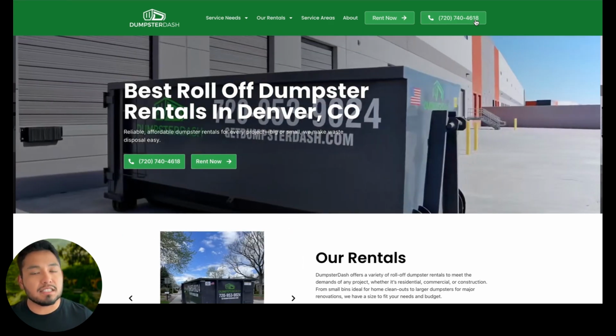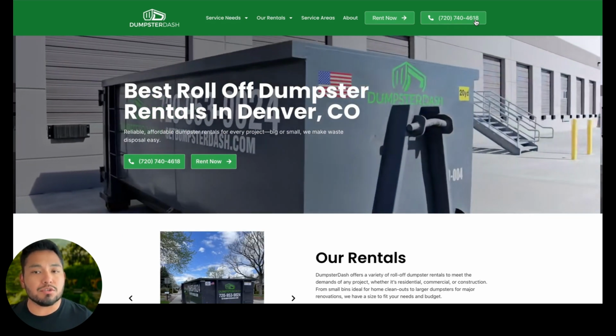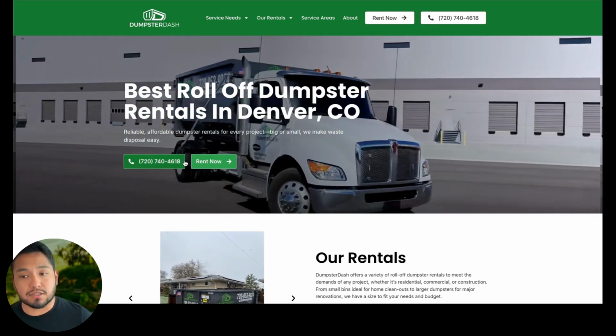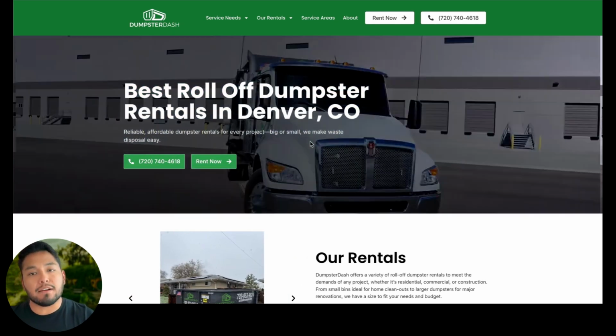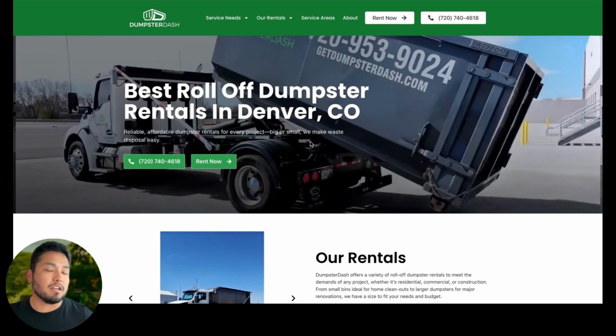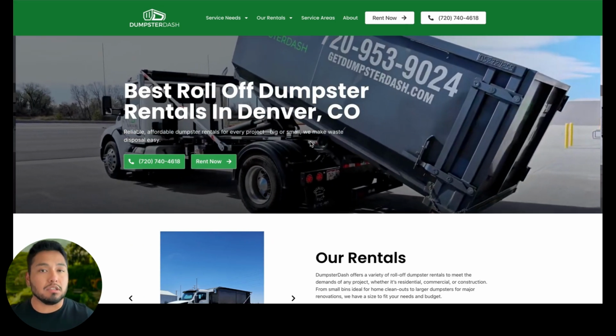So you want to make it as easy as possible for somebody to reach you if they want to rent a dumpster. Same thing here, we have the buttons right here on the hero section as well. And let's talk about this video background. You don't have to have a video background, but you want to have something there, an image that shows that you are a legitimate business.